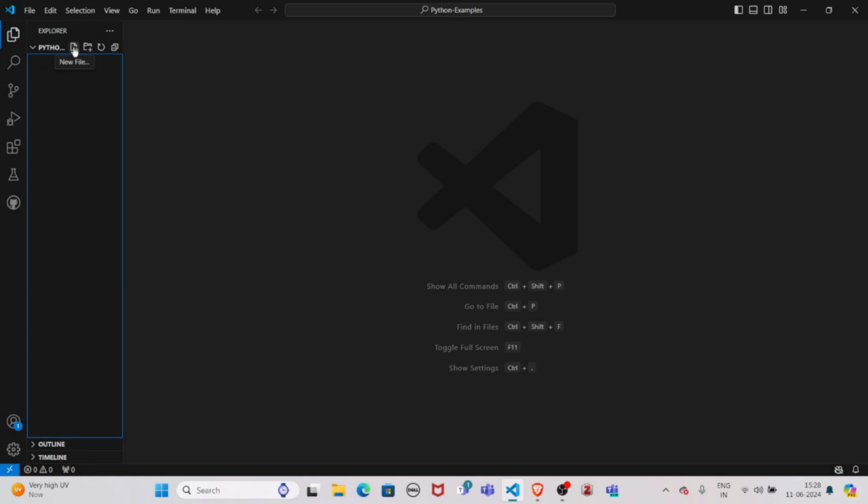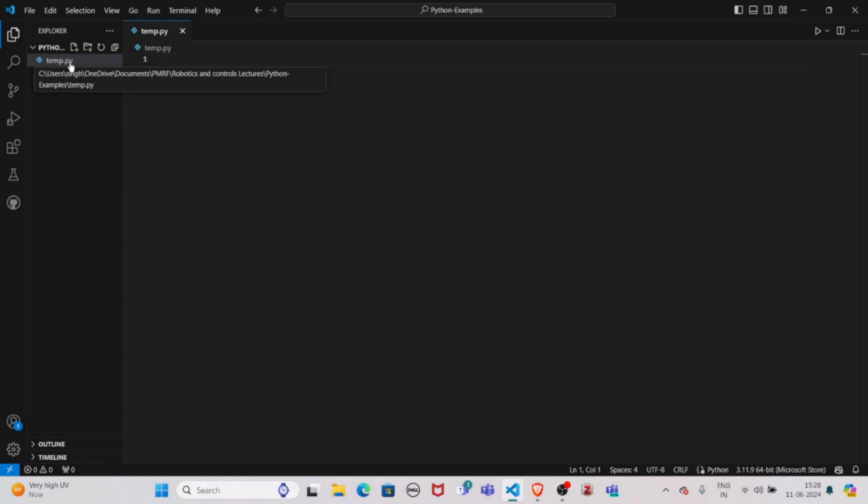We can create a new file using this new file option. We click on this. It's asking us to name it, so we'll just write temp.py. Python files are generally saved with .py extension at the end. So it opens the file here.